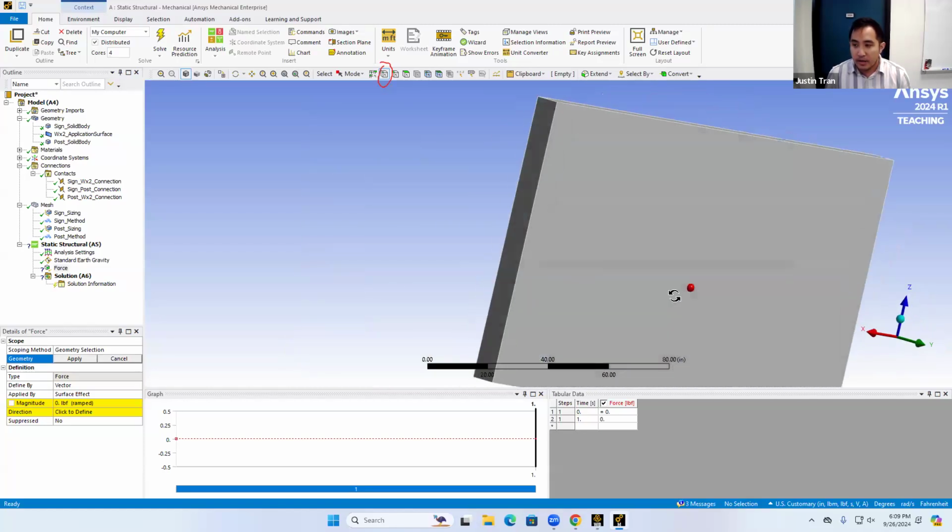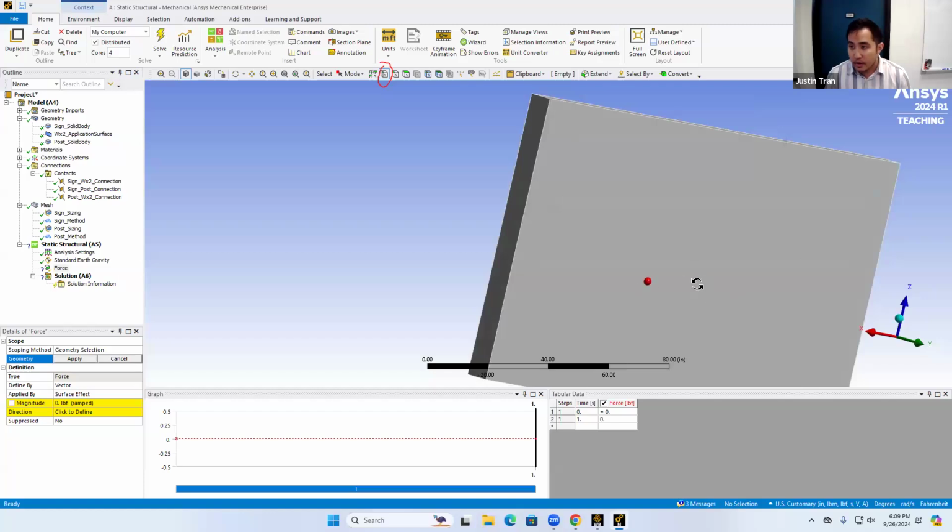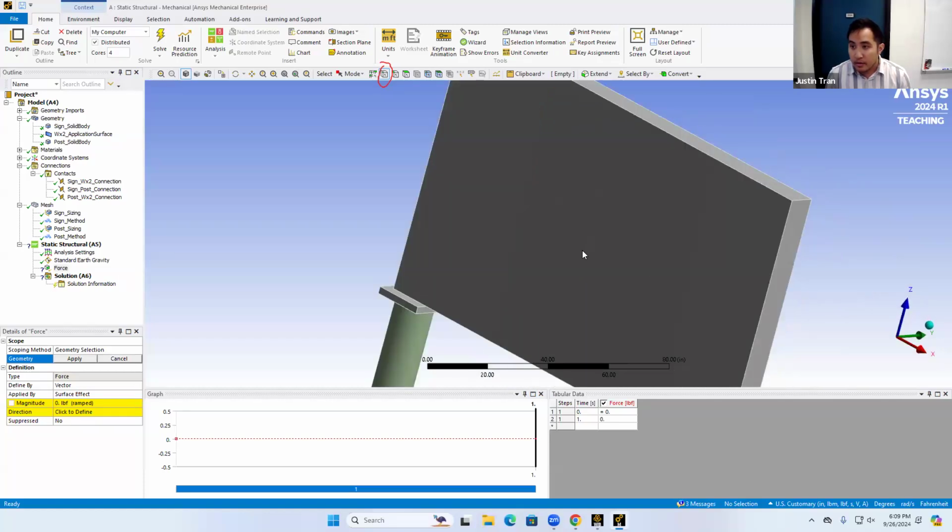I think I have it. Come on. There it is. Okay. So if you click on the point successfully, it should highlight green. And then you're going to apply that as the geometry for this force boundary condition.